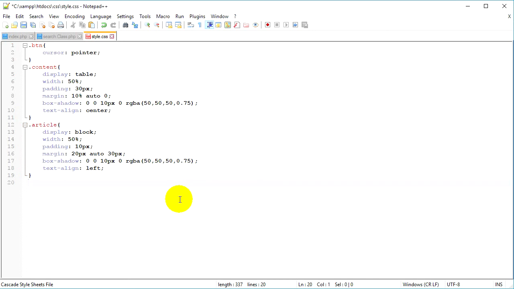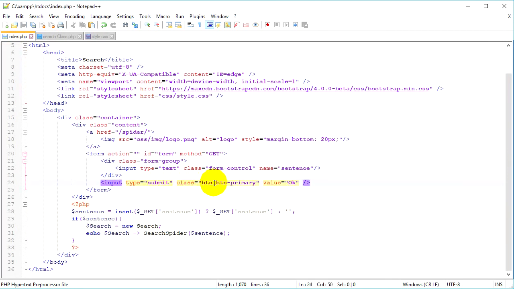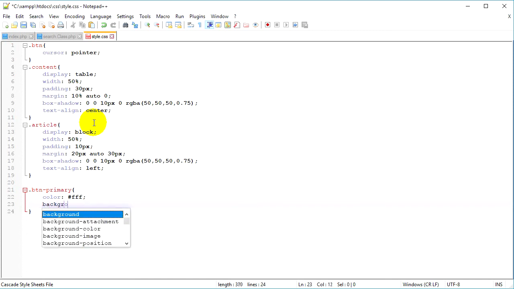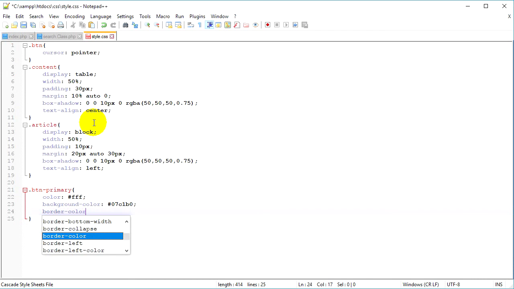So let's change the color for our button. We have there in our index.php the btn primary class. Let's copy it, let's paste it here, and then we should change the color to white because it's gonna be a dark color, and then the background color, let's make it green 07C1B0, and then we will also change the border color, and we will have here 03898.